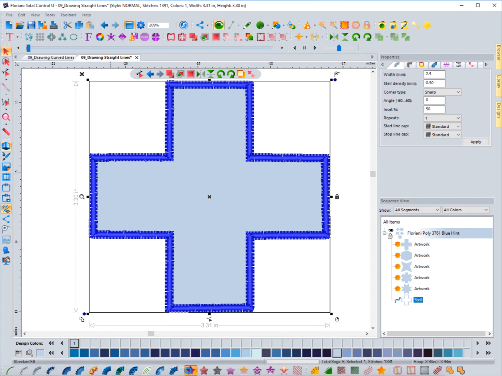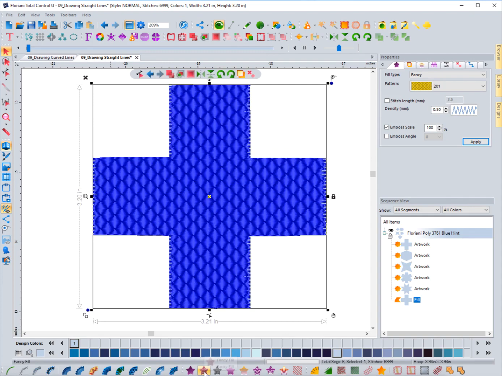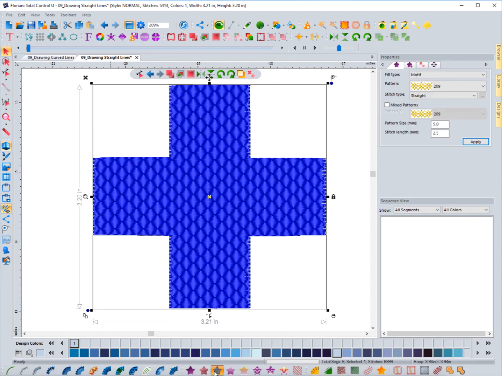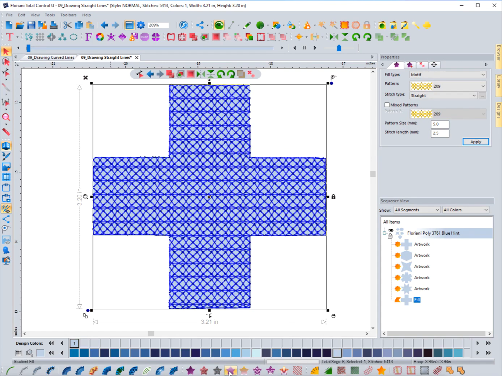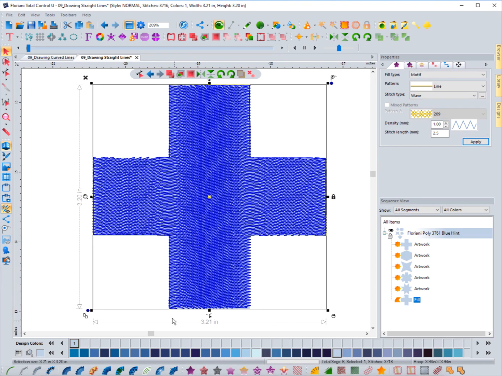And then you can do a fill stitch. You can do a fancy fill. You can do a motif fill. You can fill it with basically anything you want to, a gradient. And that's all that digitizing is, nothing more than creating an outline and filling it with stitches.